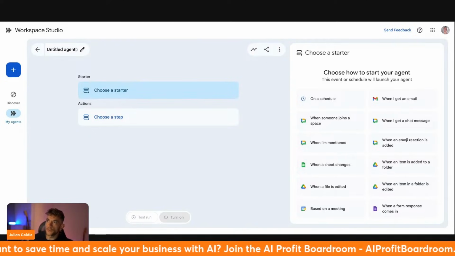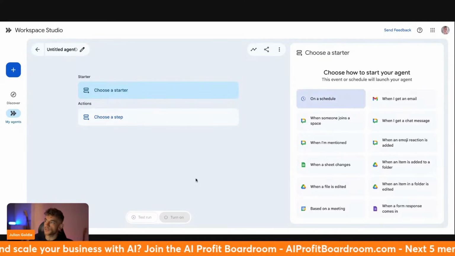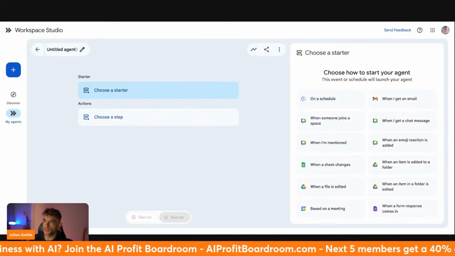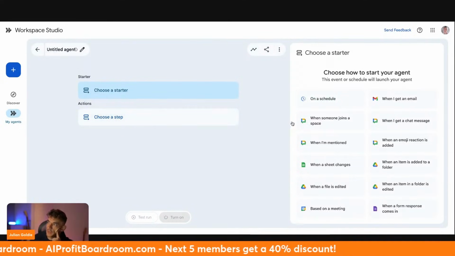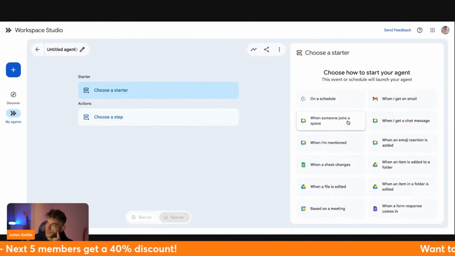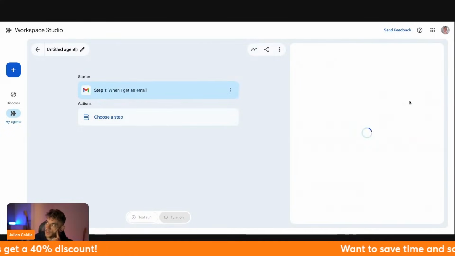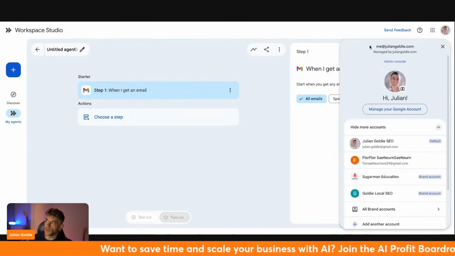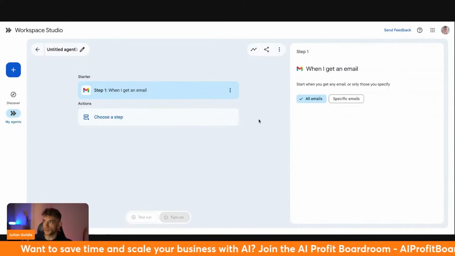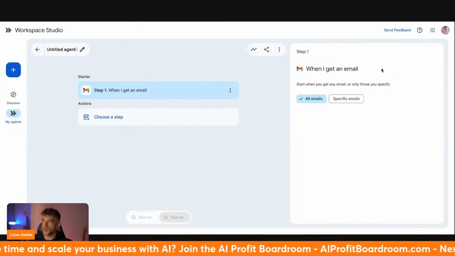So if you're already using Google Docs or Google Drive or emails, Gmail, I think pretty much everyone uses Gmail for business, then you can start using this, right? So what you're going to do from here is you can create a custom one from the set here. For example, when I get an email like this, we could say all emails, and we're logged into the email account that we use, right? So we're using me at juliangoldie.com to do this. And you can set this up for any specific custom domain.